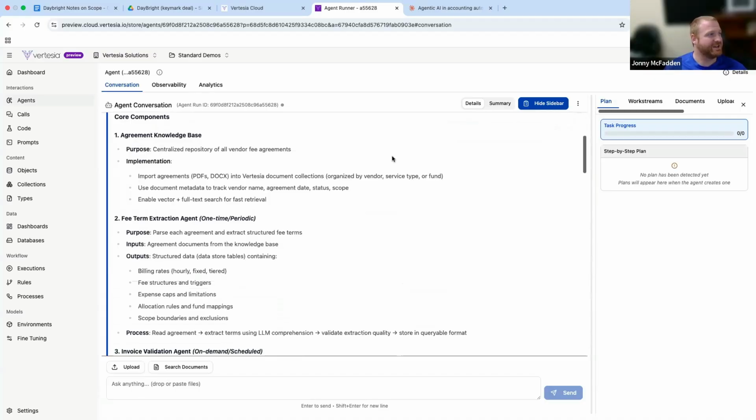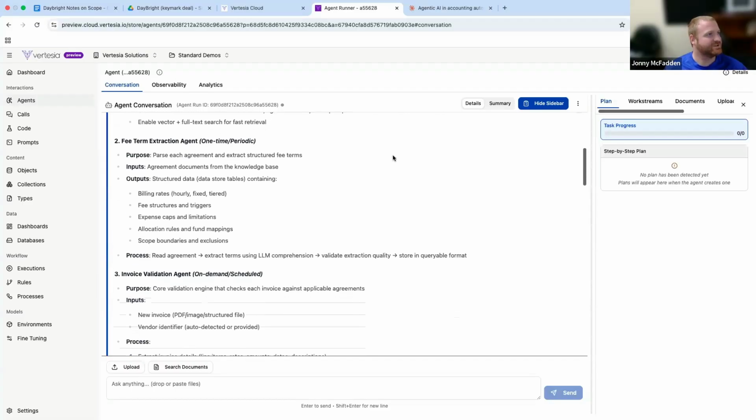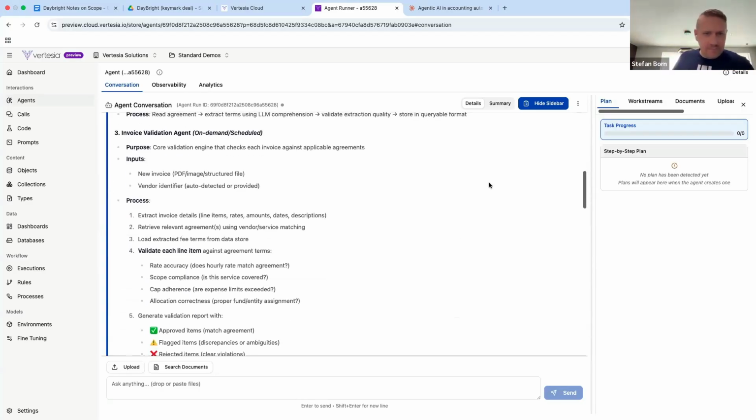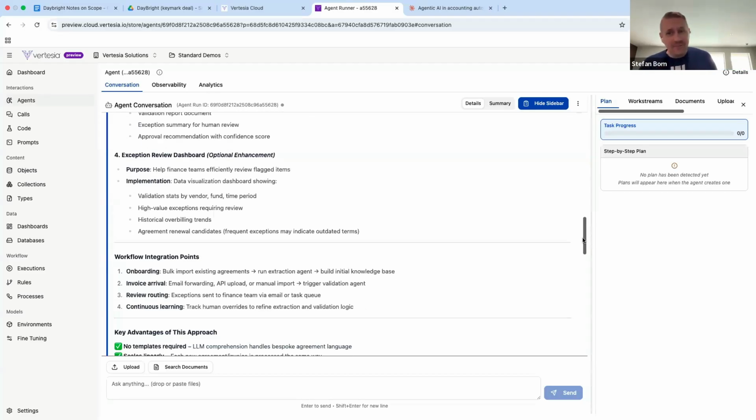It's saying you're going to need an agreement knowledge base to work from. You're going to need an agent that focuses on extracting the fees and the terms, so really the pre-processing, and then the validation part, validating the invoices. I think it's important to call out that this is a fake use case we just made up. If this was a real customer, we would have a lot of specifications that we would be instructing the agent on here.